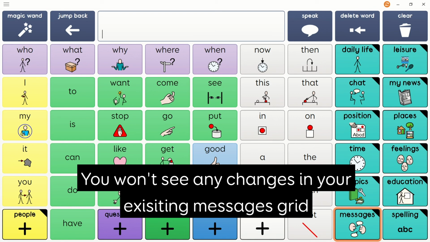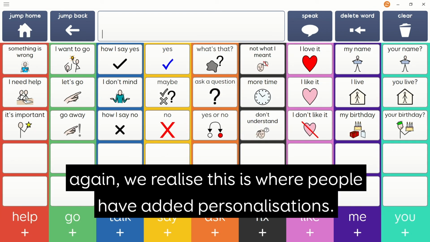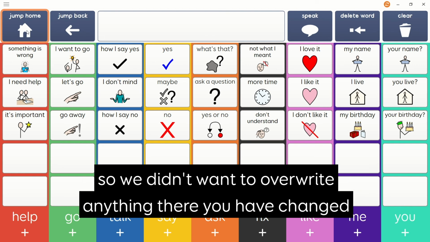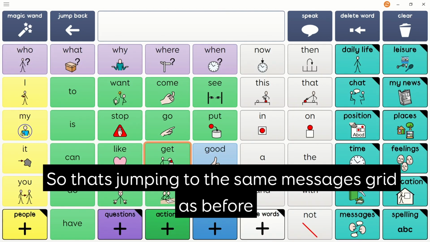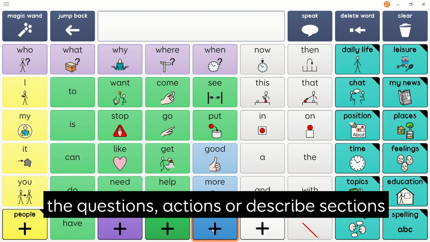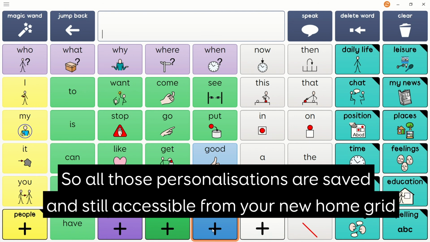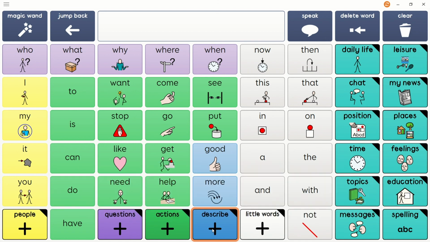You won't see any changes in your messages. That should be your existing messages grid, because again, we realise that this is a place that people are likely to have added personalizations, so we didn't want to overwrite anything that you've changed there yourself. So that's jumping to the same messages grid as before. And similarly, if you've made personalizations and changes to the people section, the questions, actions, or describe section, all of those are the same jumps as they were using your previous home grid. So all those personalizations are saved and still accessible from this new home grid.